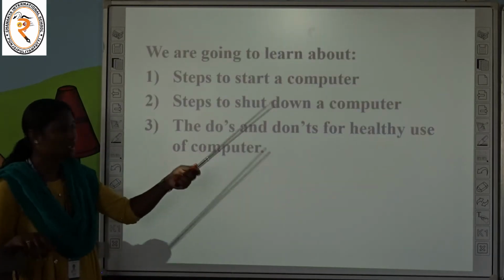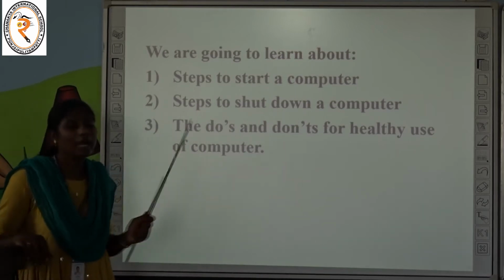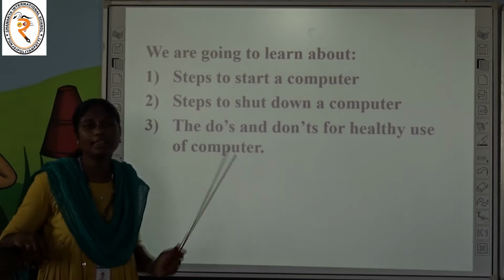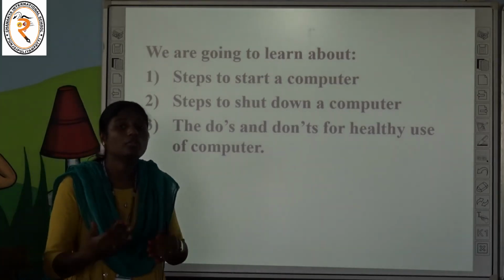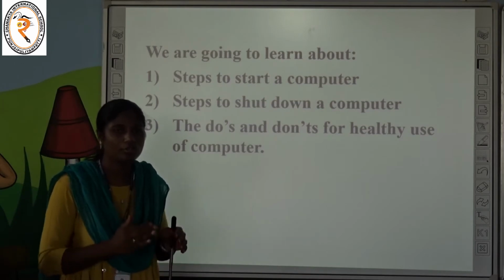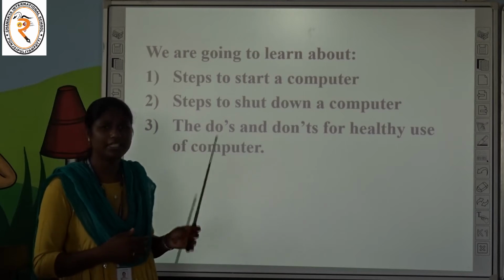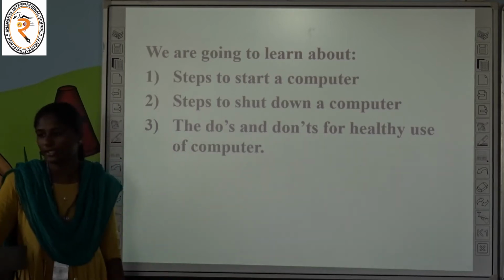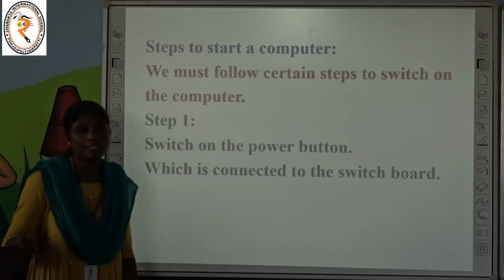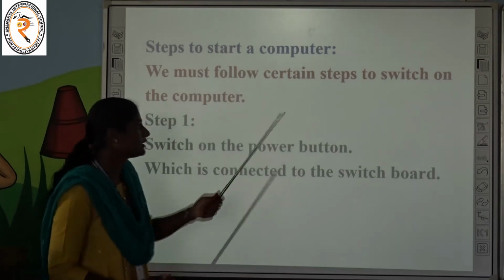So we are going to learn about the steps to start a computer, the steps to shut down a computer, and the do's and don'ts for healthy use of a computer. Some things are good to do, and some things we should not do. These are some of the steps to be followed while using a computer. So, steps to start a computer. First let us see some of the steps to start a computer.